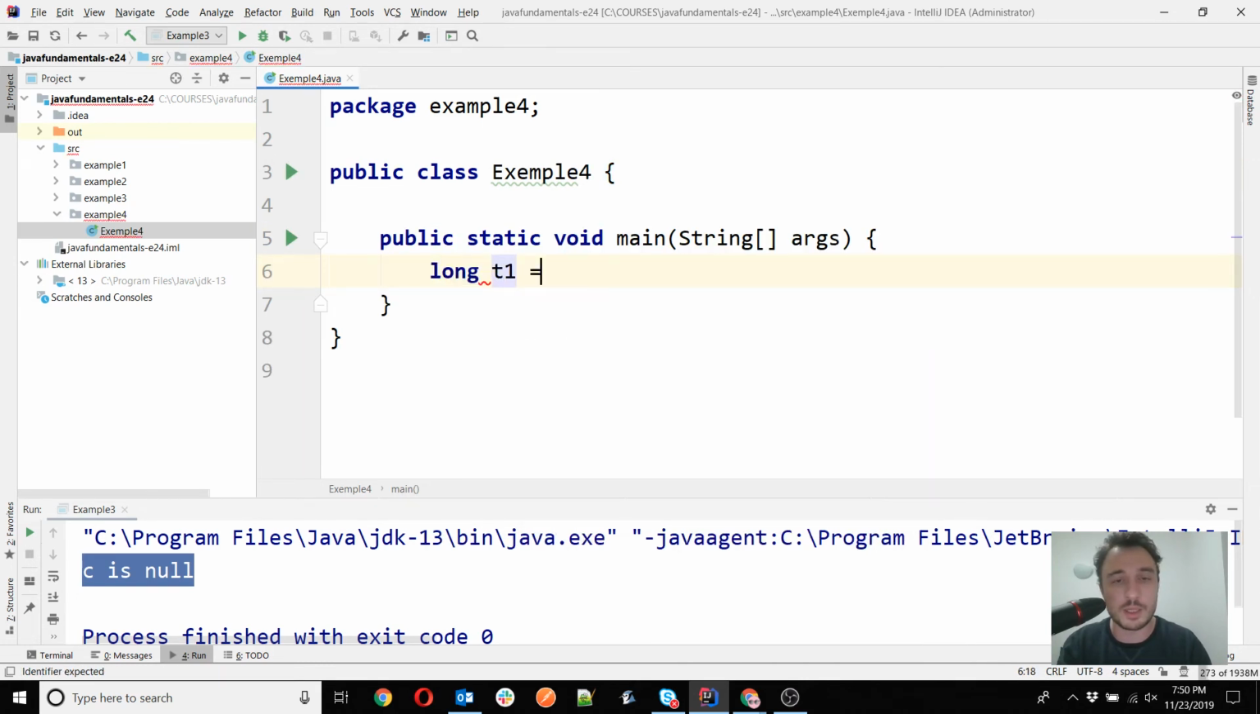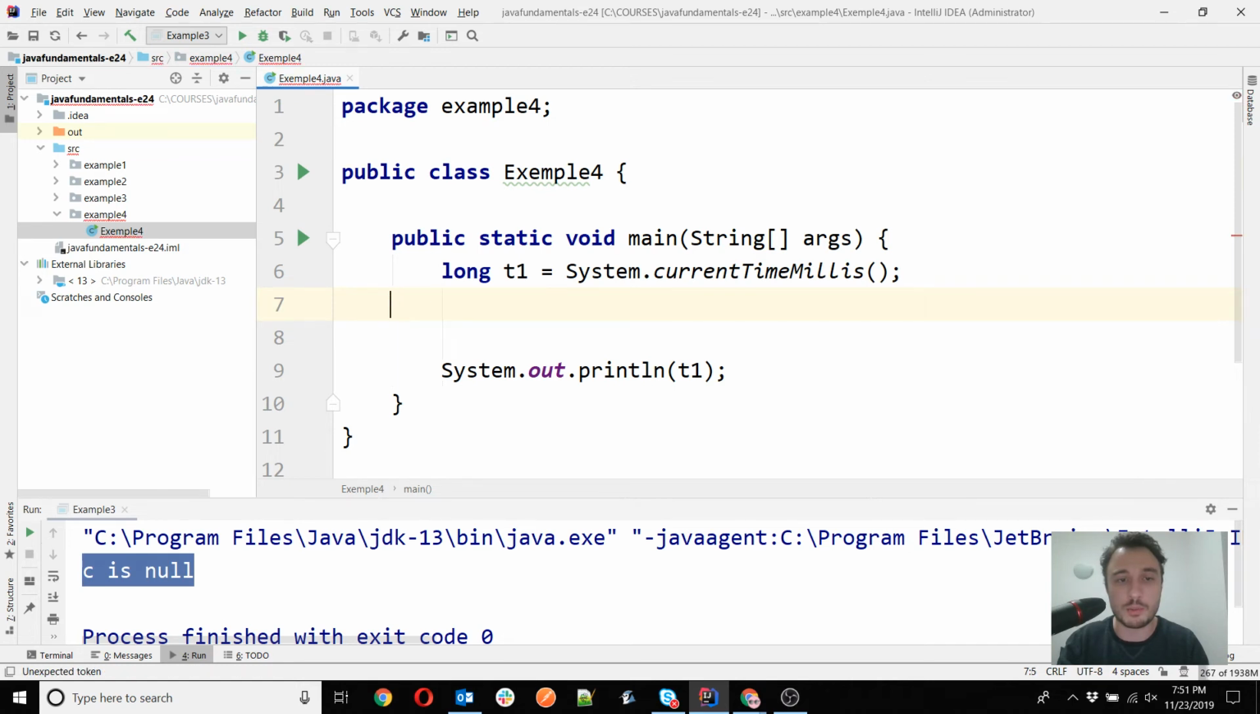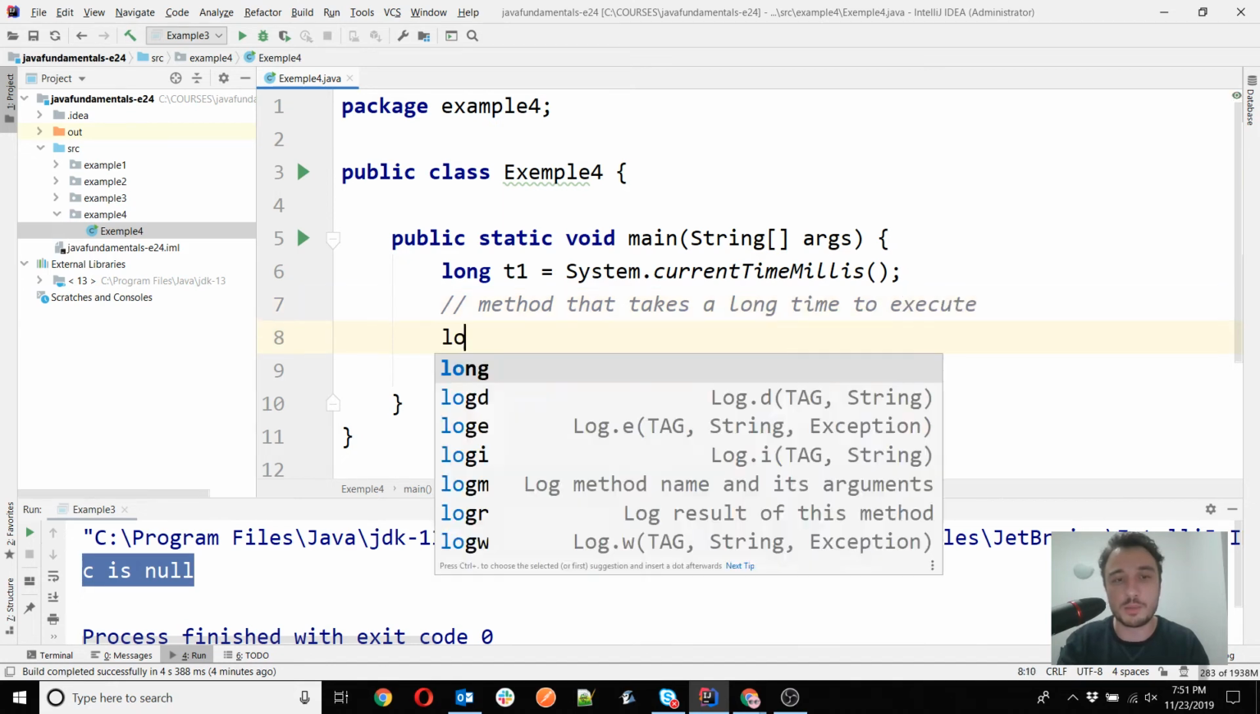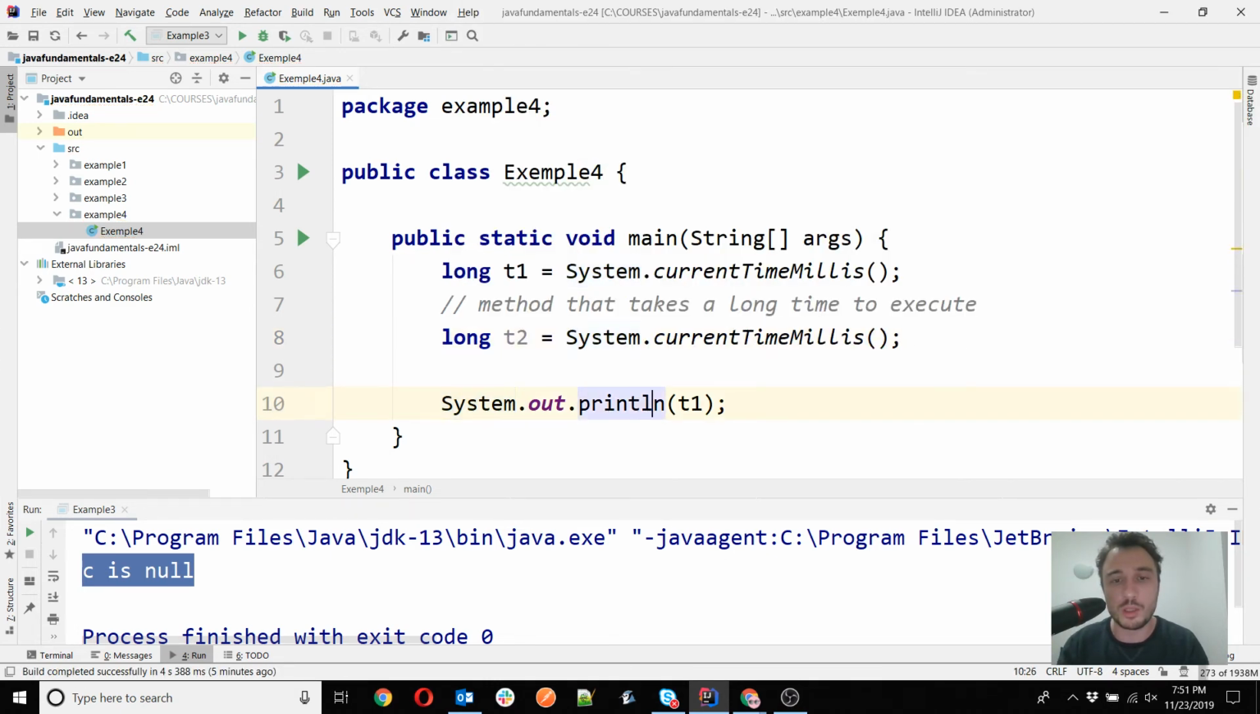So yeah, you can say something like this. This is T1, and then you can say System.currentTimeMillis, and that will be the timestamp at the moment of execution of the current time millis. So you can imagine that if you have a method that takes a long time to execute, and you want to measure the time, then you can take the time from before, and then the time from after, and it's pretty easy just to do T2 minus T1, which would be the time spent since the method started to execute and until the method ended its execution.